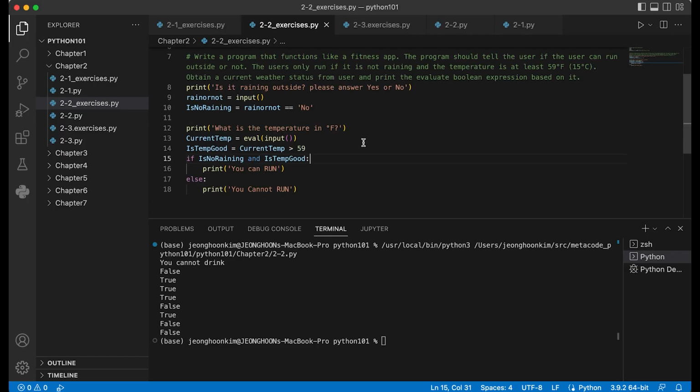Does it look correct? So we first print out a question and they answer yes or no, rain or not, right? We just save no rain, right? If there's no rain, it will save true. And we also get the temperature, and if temp is good, we store it as yes. If both are true, then we can say you can run. If not, you can't run, right? Then we test it out.